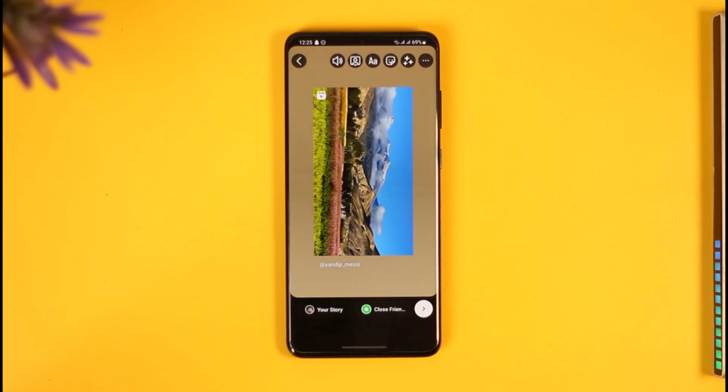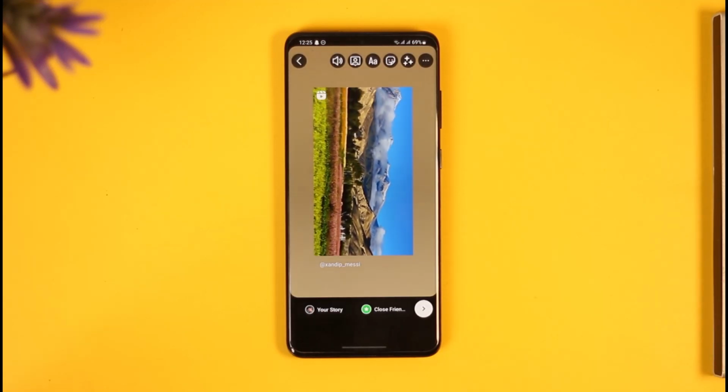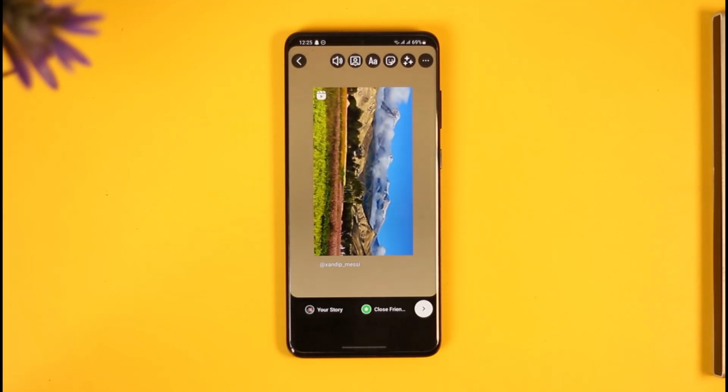As you can see here, it says introducing longer stories, and this way you can add reels to your Instagram story on the new update.